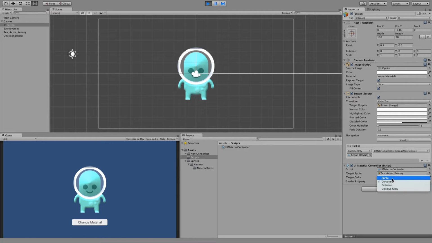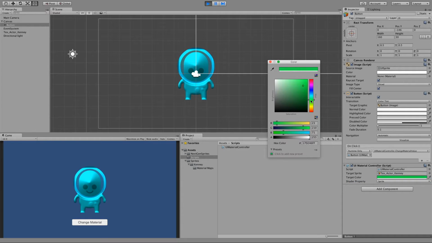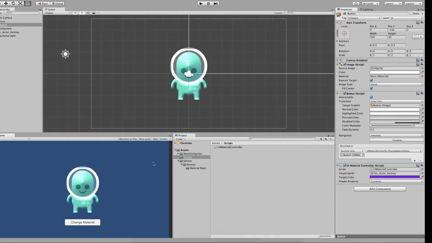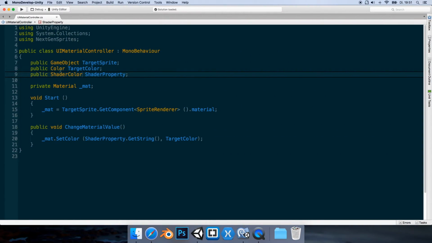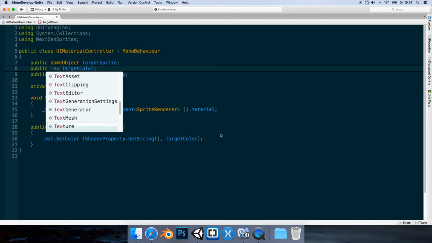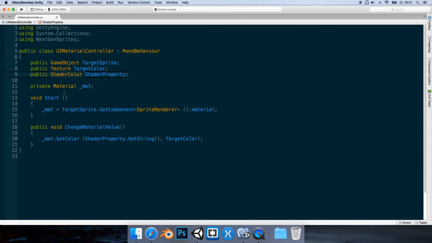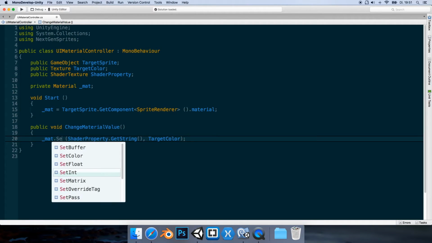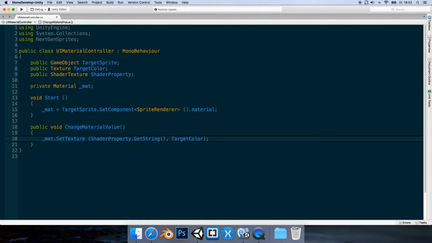Can also be used for the sprite tinting as well. And as you can see, you can also use it for emission and the dissolve glow. It also works pretty much the same for texture. We would say just texture and then shader texture, and then again set texture and so on. So yeah, I think I don't really need to explain this one now.